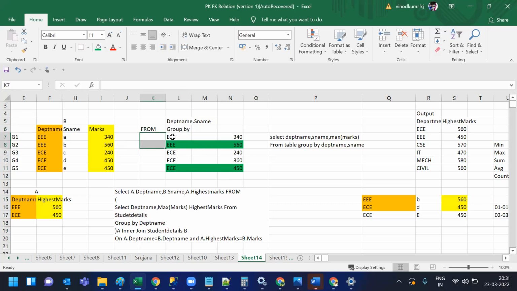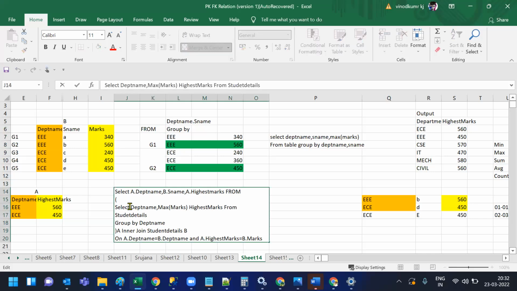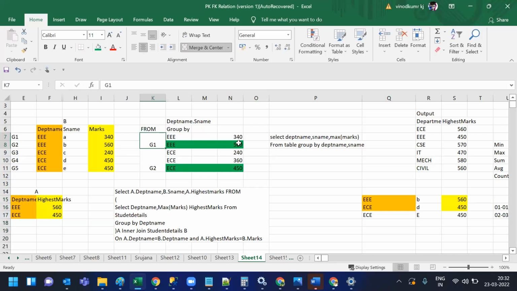You should concentrate only on department name, not the marks. So this will be considered as group 1, because triple E is the same, right? Yes, sir. Now this will be considered as group 2. Now after grouping, they are going to select, correct? Yes. In the select statement, they have department name and max of marks, which means in each group it will select the department name and maximum marks.